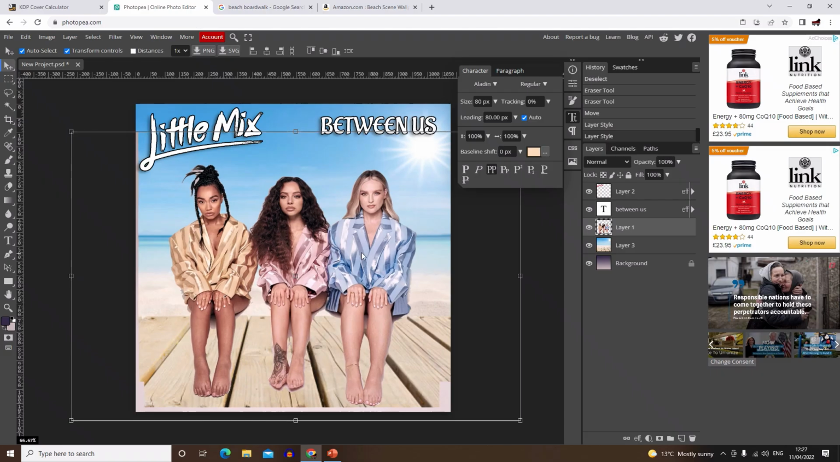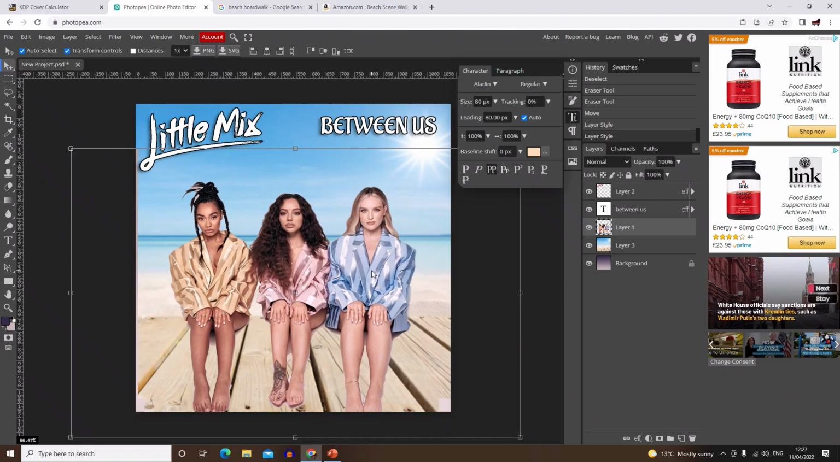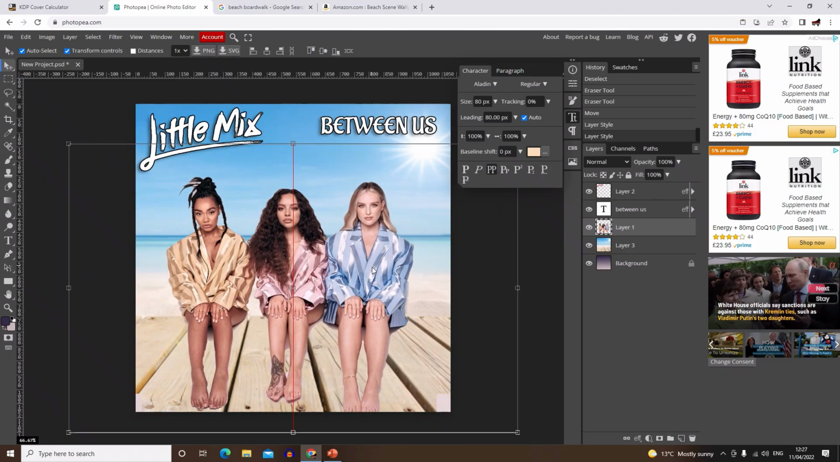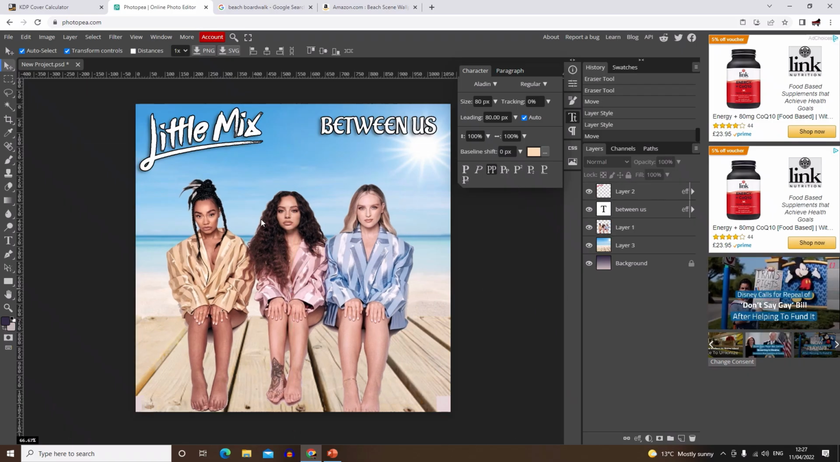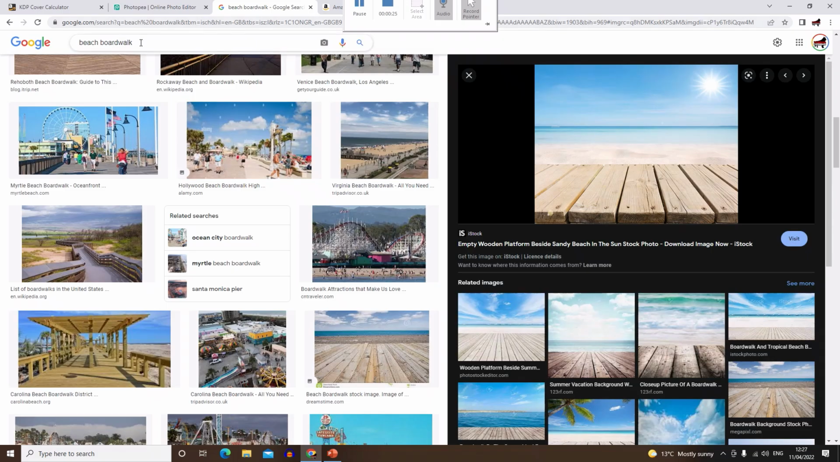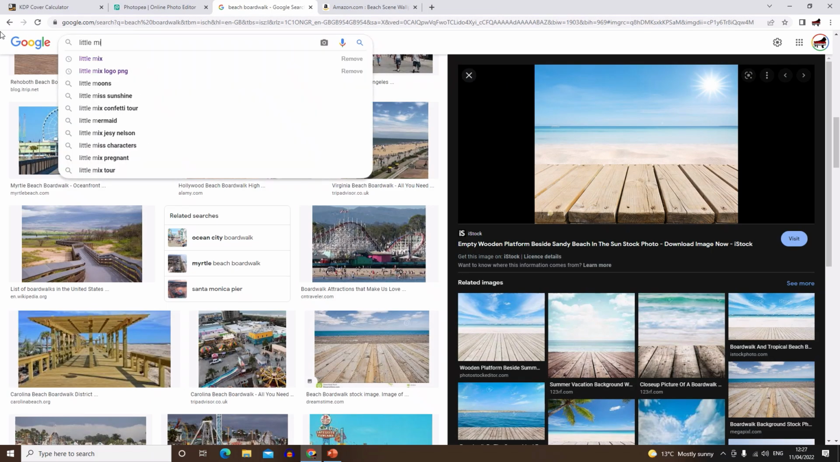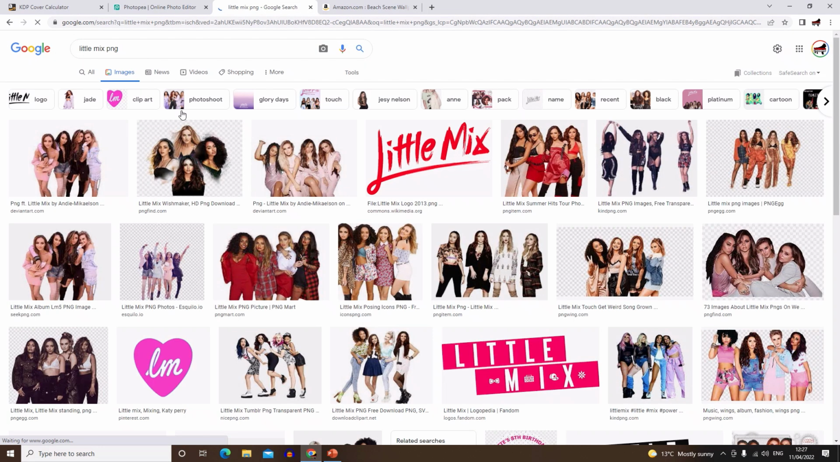So what you can then do is just play around with your image until you are happy with it. Keep messing around, put your own backgrounds in if you want. I have rubbed out the background on this image and I have put in my own sort of background screen. I've changed the text to white and put some outline on the text. And what I'm going to do is just show you that if you play around with your imagery, so if you look for a Little Mix PNG, you'll be able to get images that other people have already rubbed out for you. And that's just so much easier than trying to do it yourself.